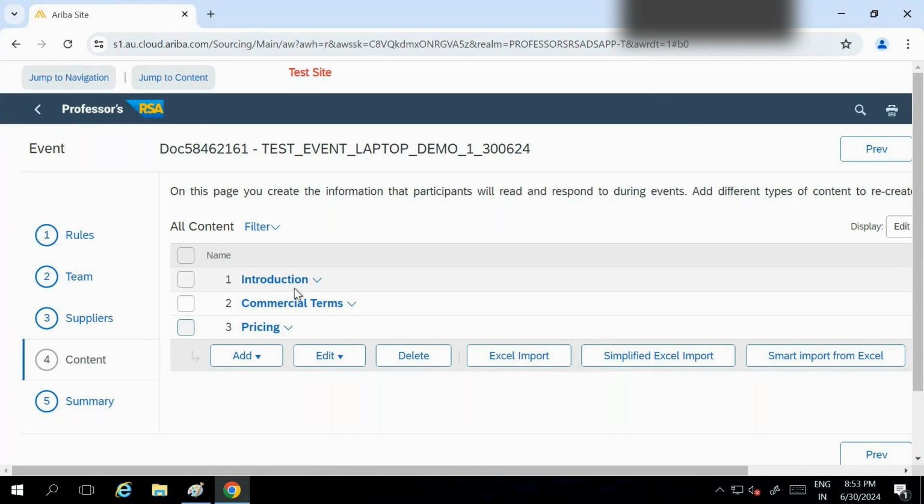Introduction about your company, about your RFP process, about yourself, buyer contact persons you can mention, and you can make it a default field, so that we will manage it on a template basis. So this introduction we will later put as a default.